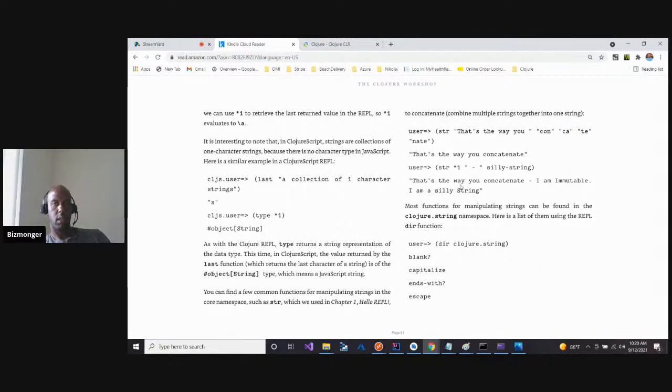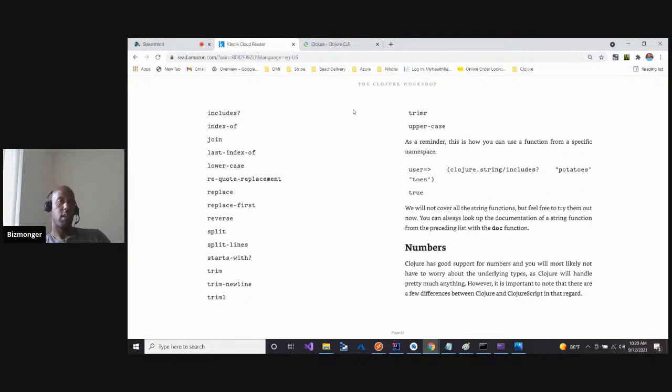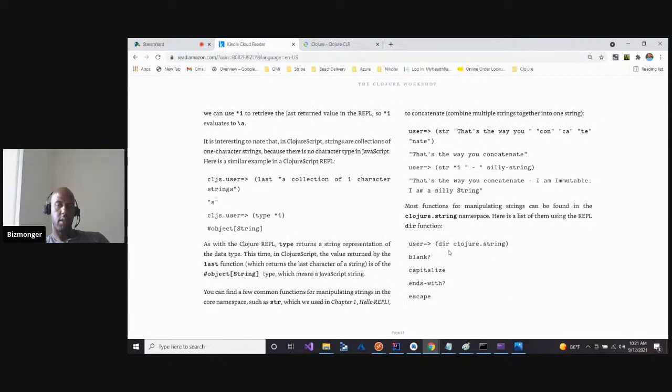That's where you concatenate. All right, most functions for manipulating strings can be found in the clojure.string namespace. Here's a list of them using the REPL dir function. So within parentheses, dir clojure.string, and it's probably going to keep on going. It includes index-of, join. Okay. So it looks like you can use the dir function plus a namespace to get all the functions that are in it. Got it.